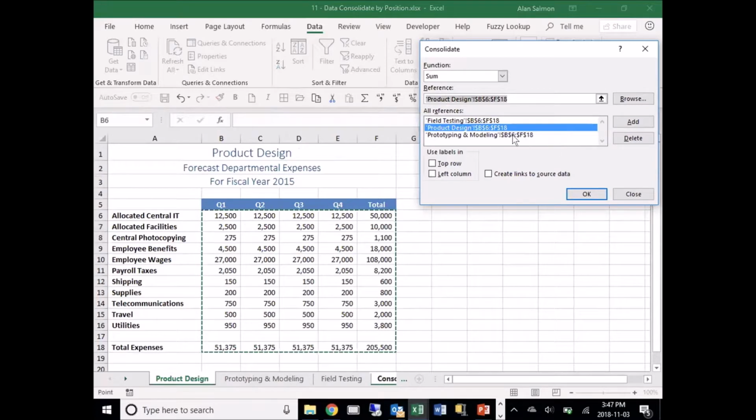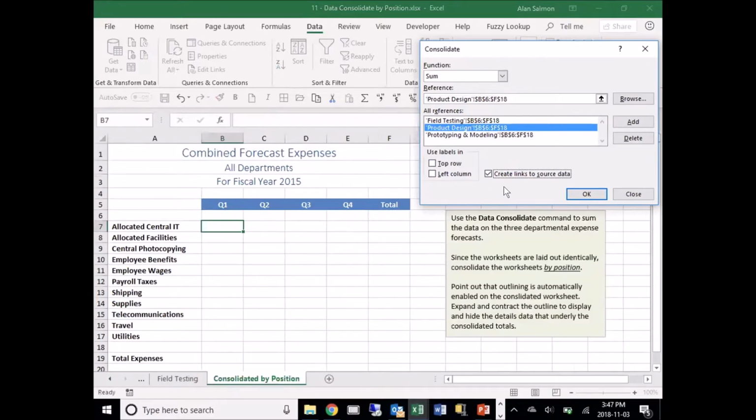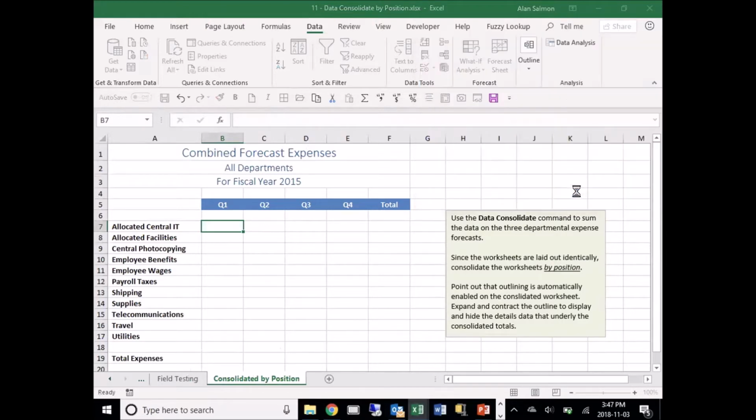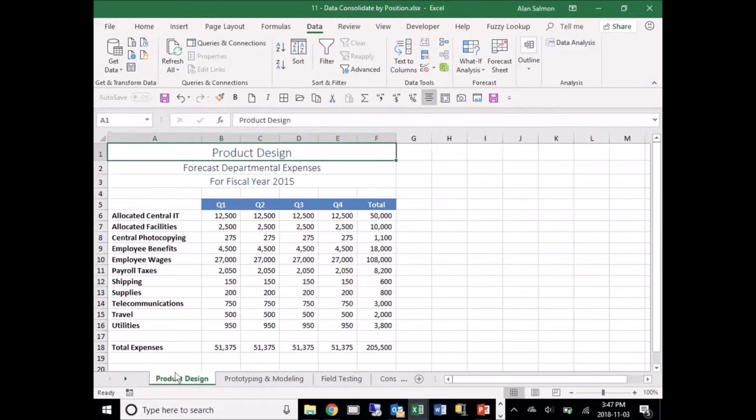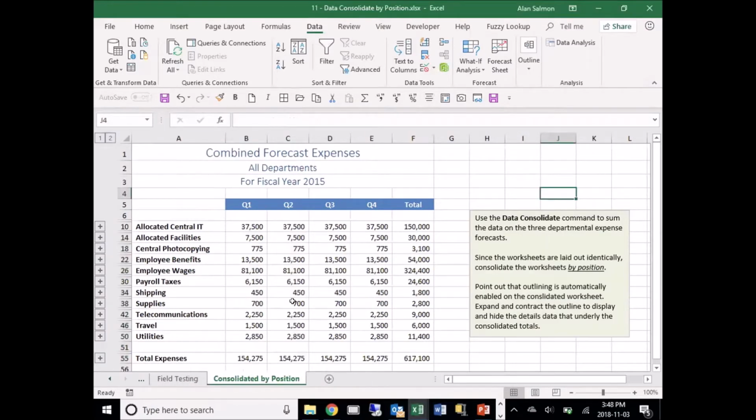Now, if your eyesight is really good, the data sets are identical. B6 to F18 and so on. I don't need the top row. I am going to create links. And I click on, there we go. So it's done the data set, and let's just take a moment to prove it. So product design is 12,500. 15, that's about 28,000. That's about 37,000. And we got it right on.